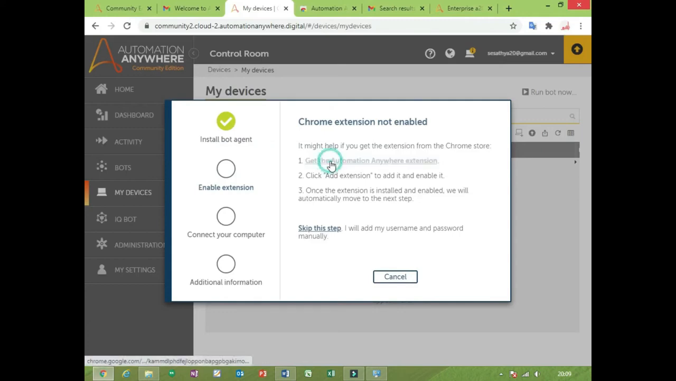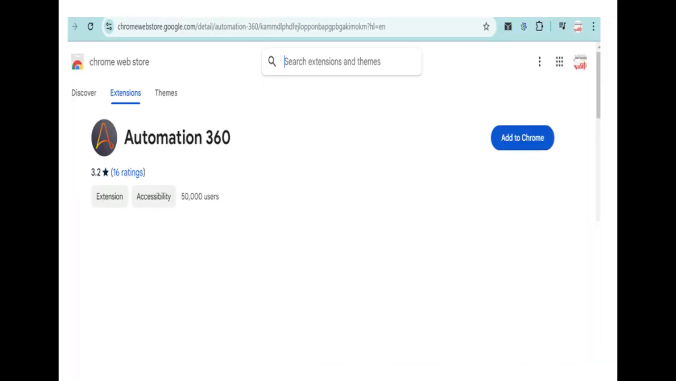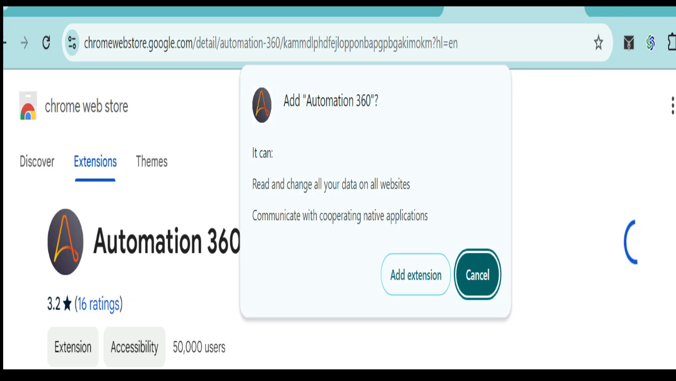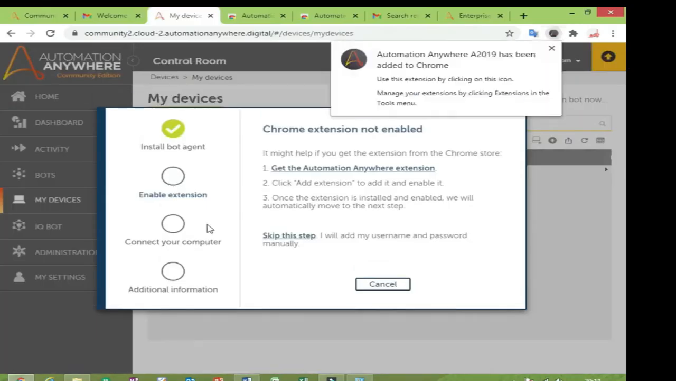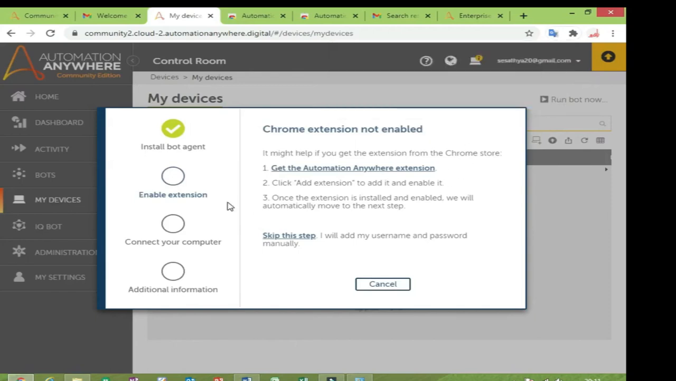And then the next step is to click the Get Automation Anywhere extension link. Once you click that, it will move to the Google Chrome extension page. Click Add to Chrome and it will add the plugin. Again, the control room will pick up the status of the extension installed in your system. It will automatically change to a green tick.